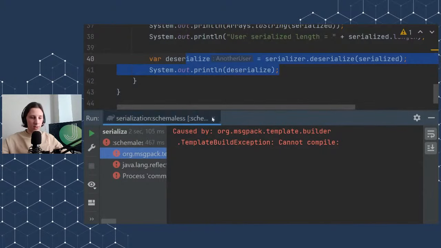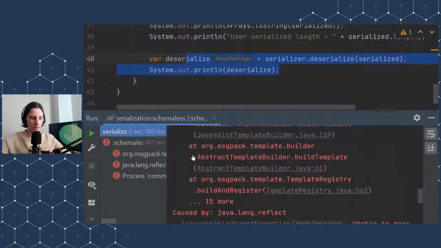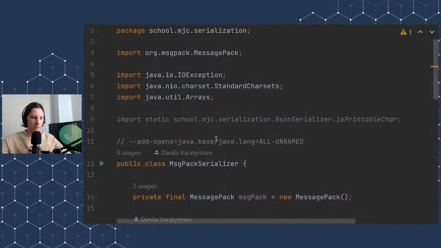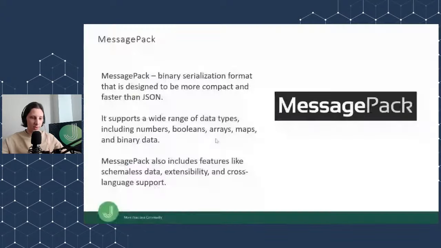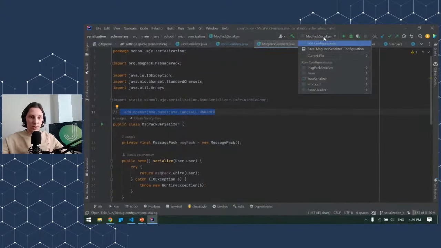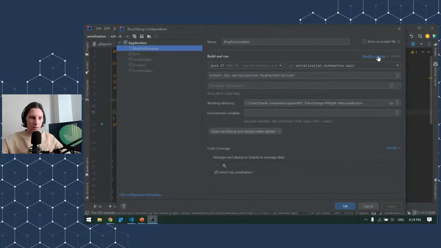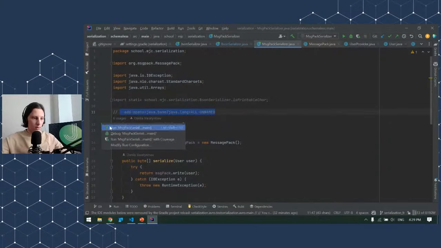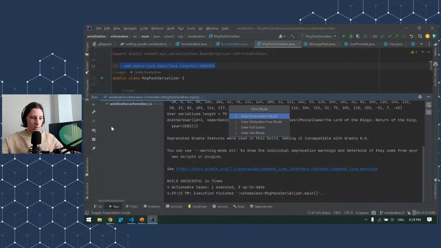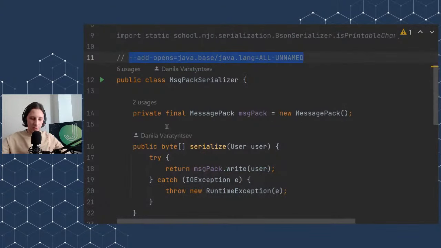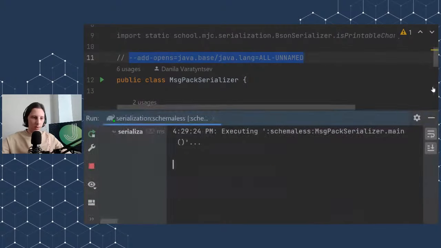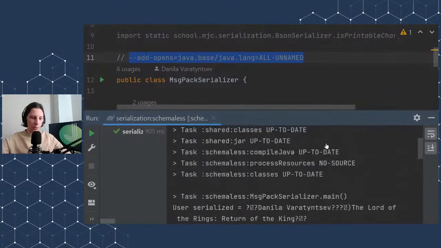And it cannot compile. This exception is thrown because this flag was not added. Actually, I don't know how to edit without exiting the presentation mode, so I will do it very quickly and return back. Yeah, so it ran successfully. Once again. Yeah, so now it works.